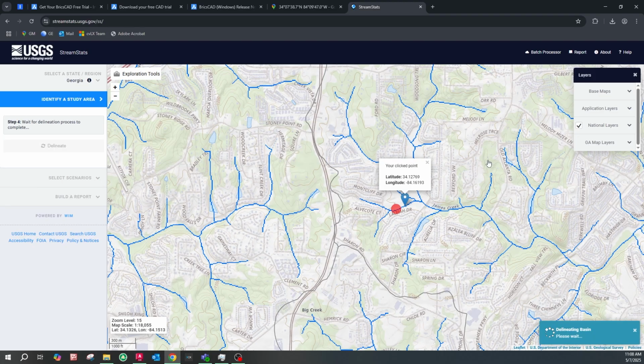Sometimes this can take a little bit, especially if it's a really, really large basin. Like if you click somewhere along the Chattahoochee River or some really, really large stream that takes on a lot of water, it's going to be a very, very large area that drains into that stream. So those can take quite a while to delineate. But this one shouldn't take too long. We'll just sit here and wait for it to do its thing.